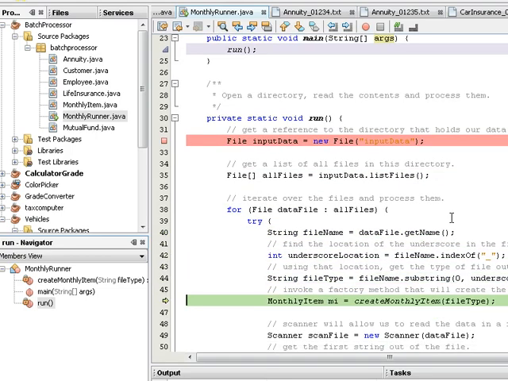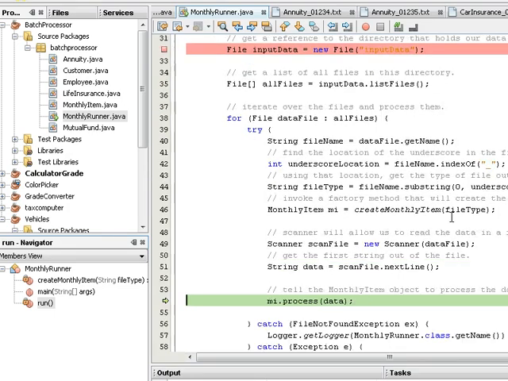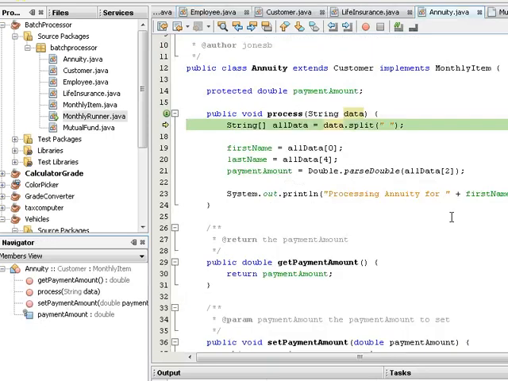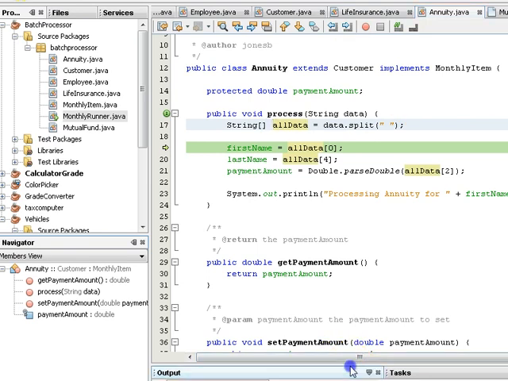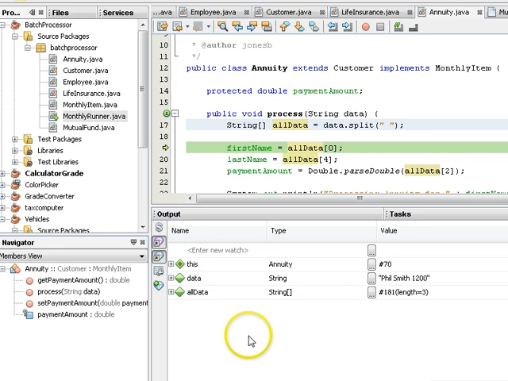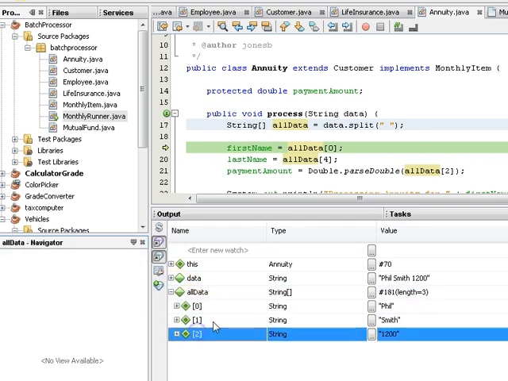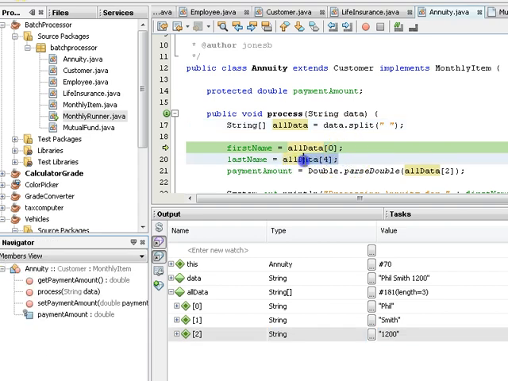It creates the annuity no problem, reads the data, reads in the first line of data, and then invokes process. I choose F7 to step into this, F8. Now take a look, I've split up the data and put it in a string array called all data. Let's see how big that is. Okay, I come to variables, which is a bit off screen. You see here, all data has a 0, 1, and 2 element, but here I'm trying to access element number 4. Okay, I shouldn't be doing that because I haven't verified that I even have that many elements.